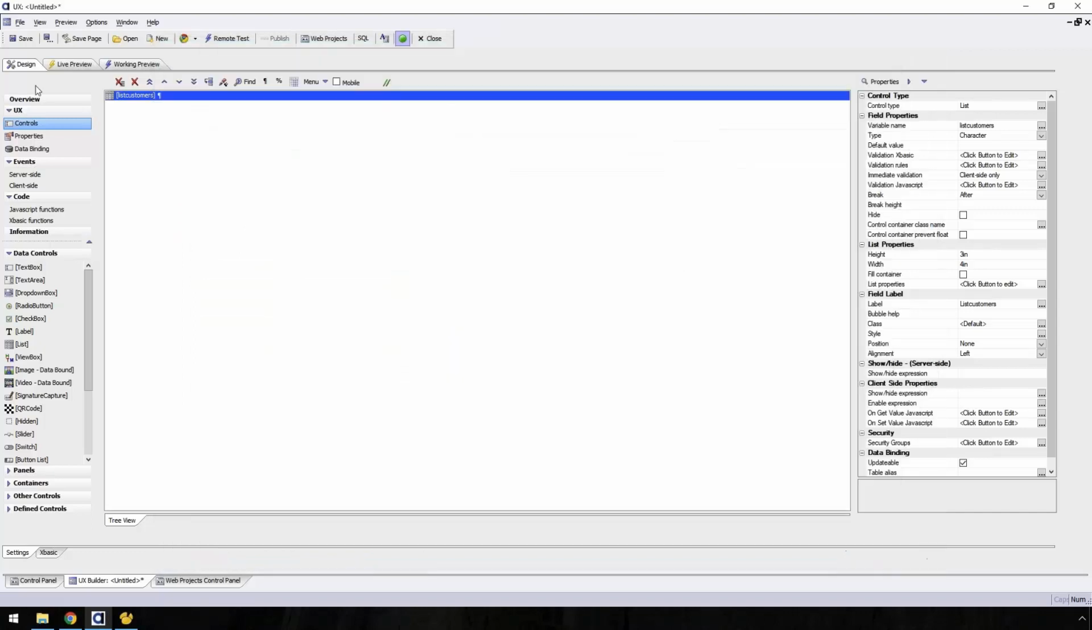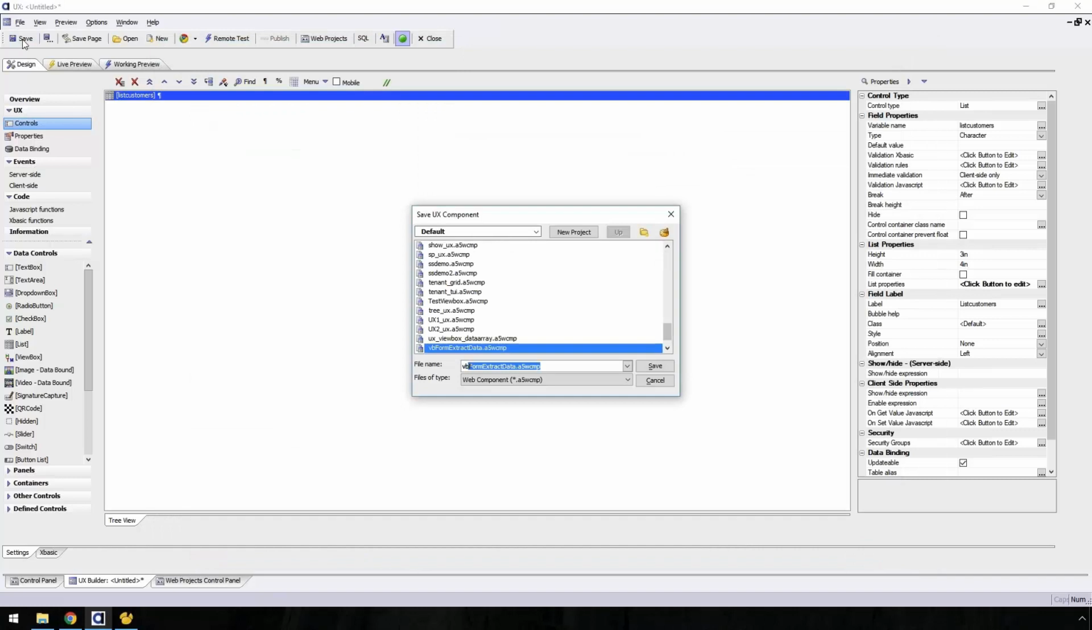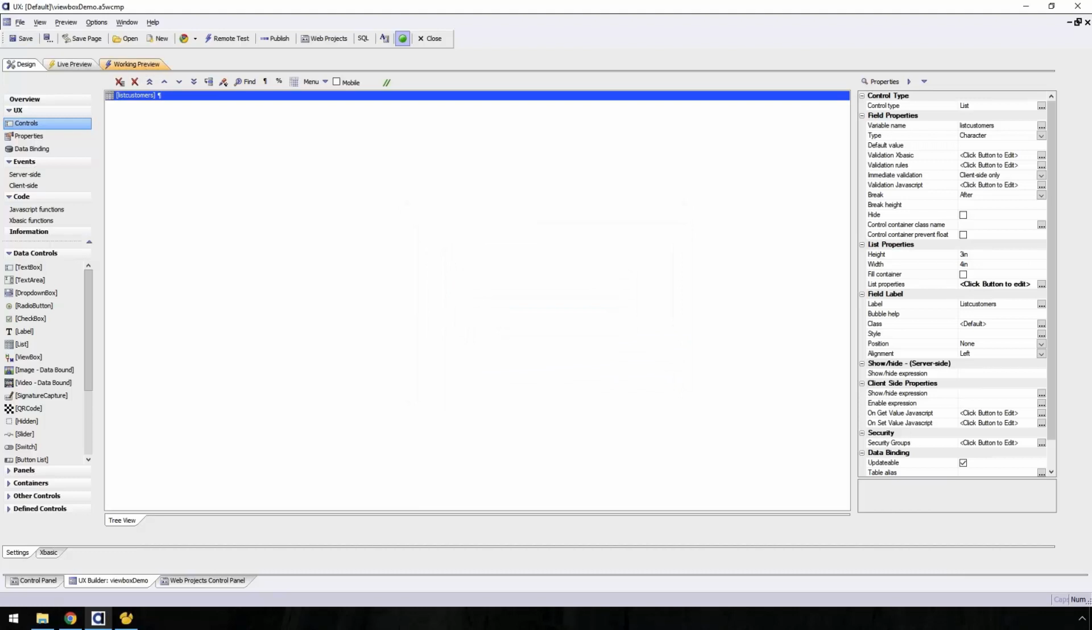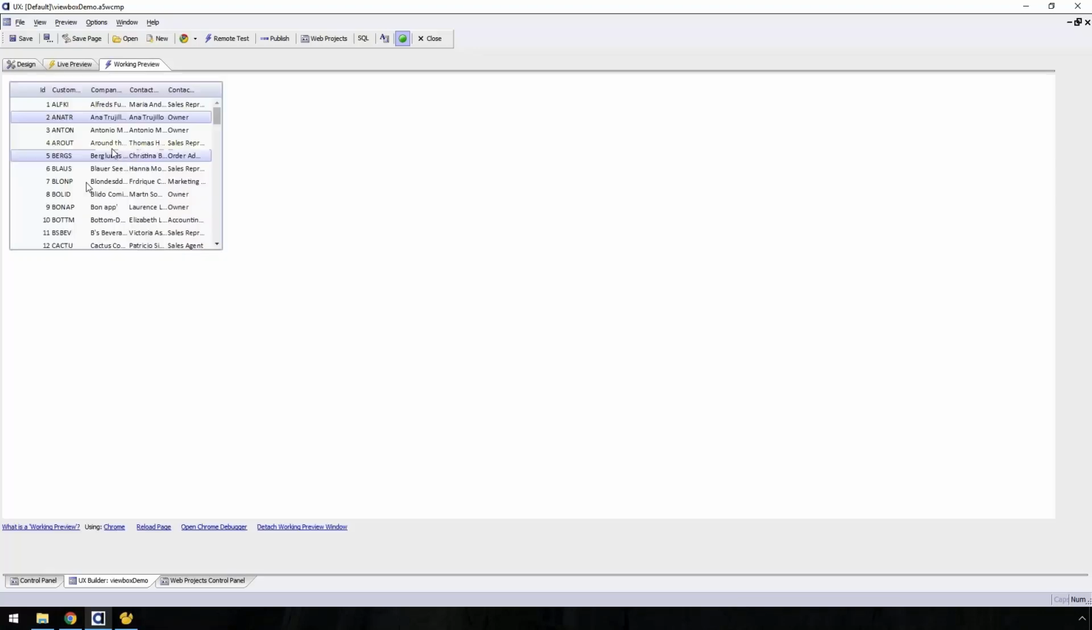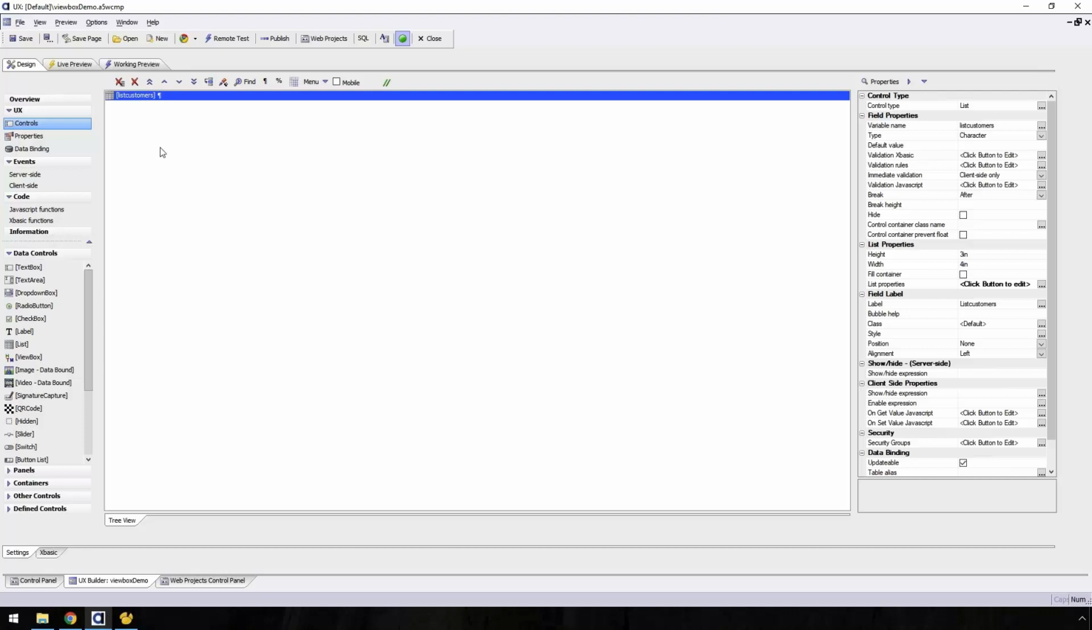Nothing's really fancy there. So let's go VB ViewBox demo. Okay. Now you'll see in my working preview that I have a standard list control that's just pulling back all the data in there. The neat thing about this is that it could be offline, which is really powerful, meaning I can persist that data locally. So ViewBoxes are very powerful when you talk about pulling data offline and having it available disconnected. You can have a list that's offline.